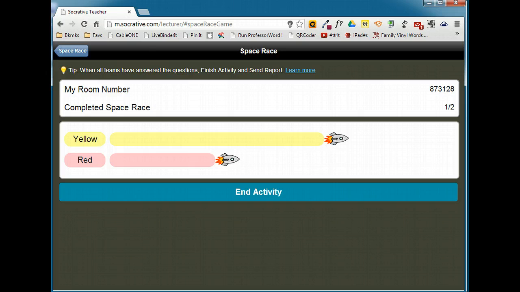We'll wait. As the teams get the questions right, the spaceship will move farther along on this level here, and we can see that the yellow team is in the lead right now. So this again is a great option for classes where not every student has their own device; you can have them participate in a space race using groups. So I'll go ahead and end this activity.